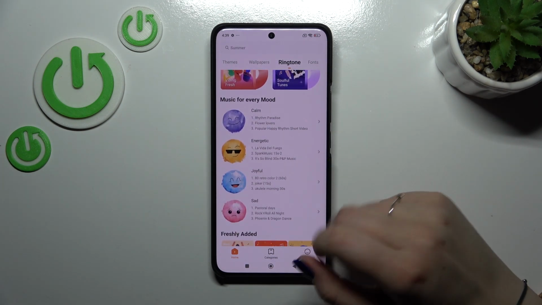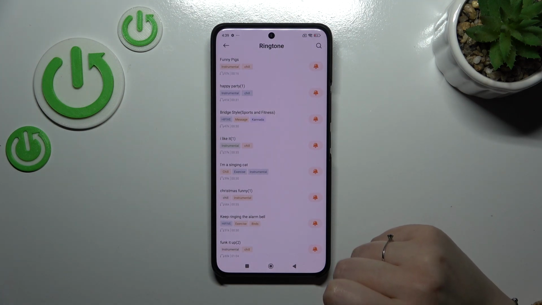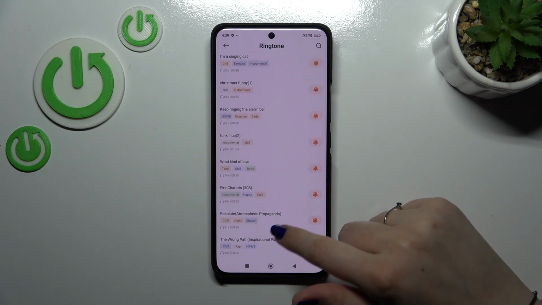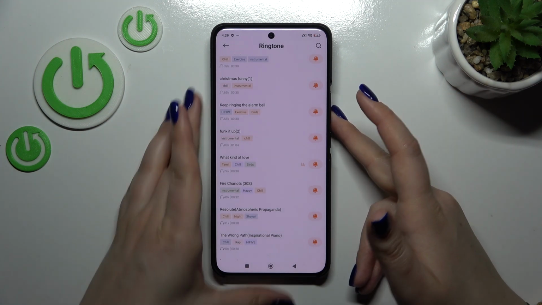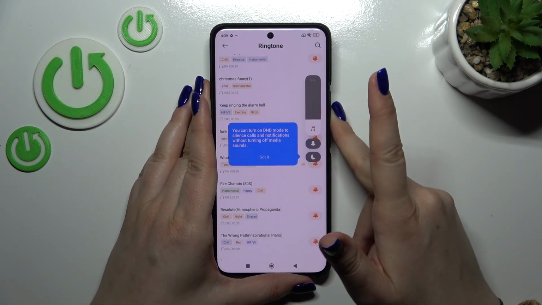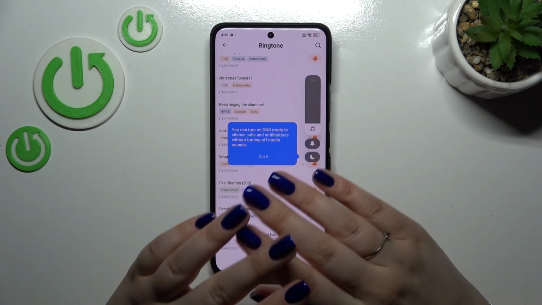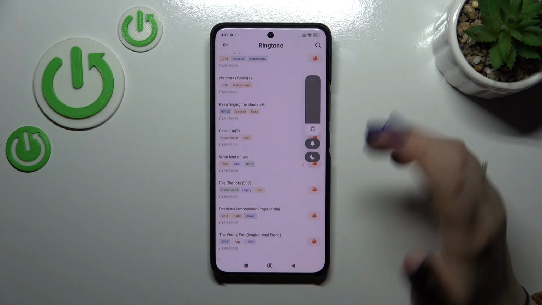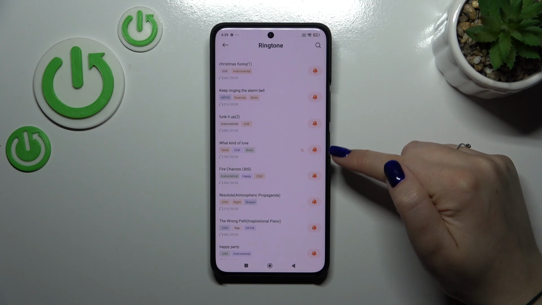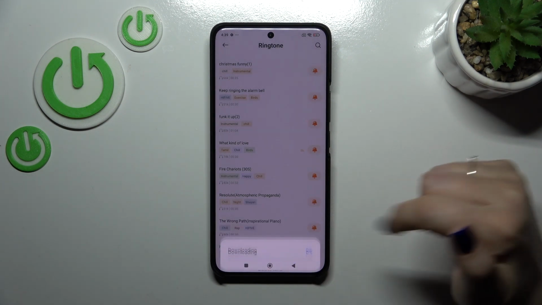Alright, so in order to listen how the particular ringtone sounds, you have to find it and tap on it. So let me choose maybe those calm ones, and maybe What Kind of Love. Simply tap on it to listen and to actually decide whether you like it or not. You can check all of other options, and basically if you decide that you are okay with this one, you want to apply it, simply tap on this bell icon and tap on OK.